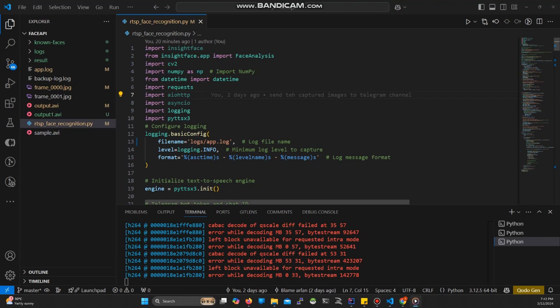First off, let's look at the imports. Here, I'm using InsightFace for face analysis, OpenCV for video processing, NumPy for mathematical calculations, and a few other libraries for utilities like text-to-speech, logging, and sending alerts via Telegram.